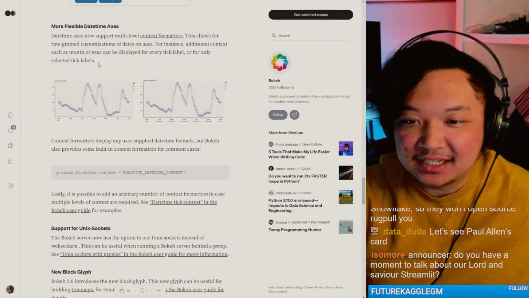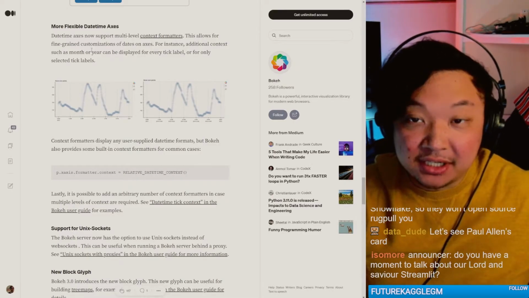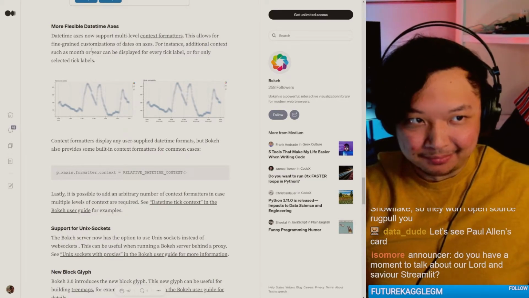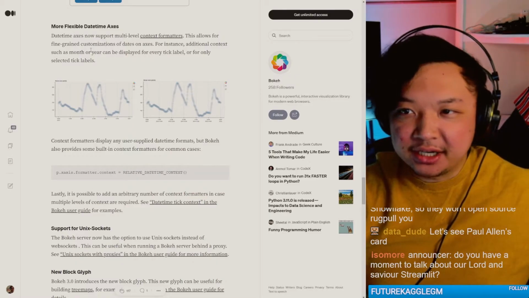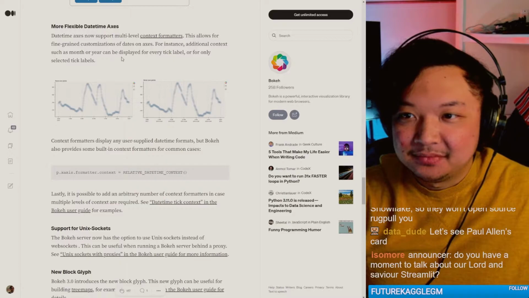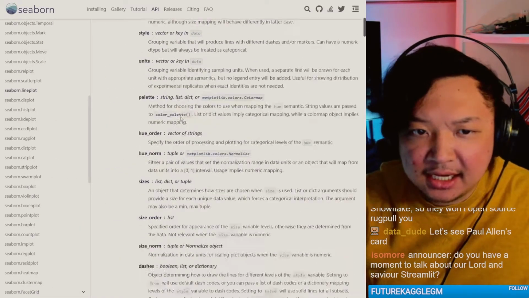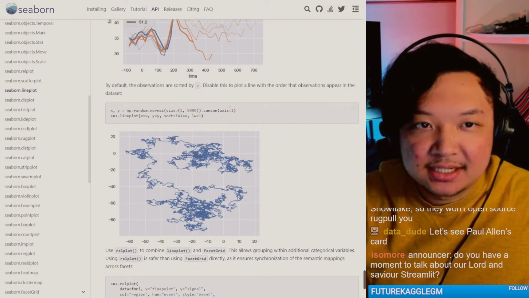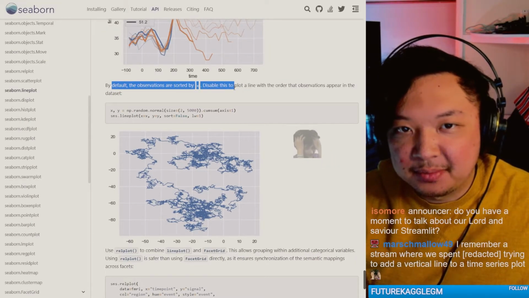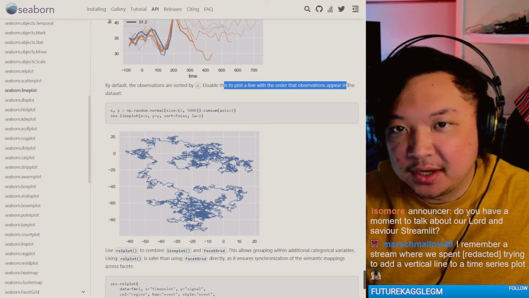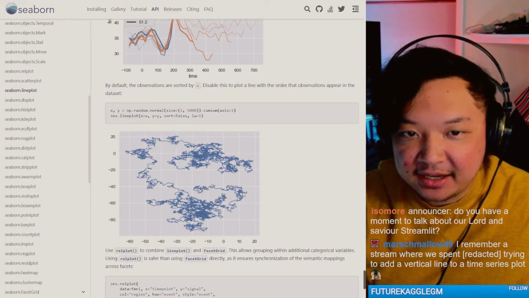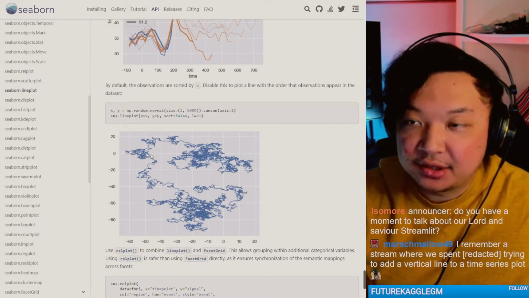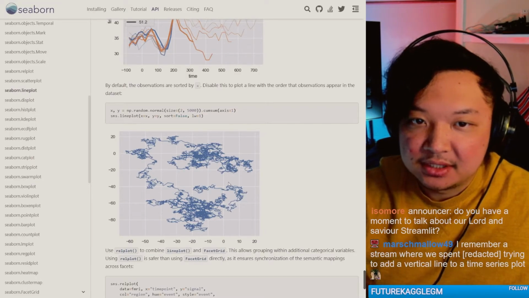Finally, there's pretty decent date-time handling now, but for a long time, for years, their line plot function didn't handle date-time very well. So they created things that accepted your data frame in a specific order. So in the line plot documentation, at the very bottom here, there was this: by default, observations sorted by X, disable this to plot a line with the order of the observations that they appear in the data set. That way you could get a single line that connects each of these points, as opposed to a line that tries to connect through X ascending, right?